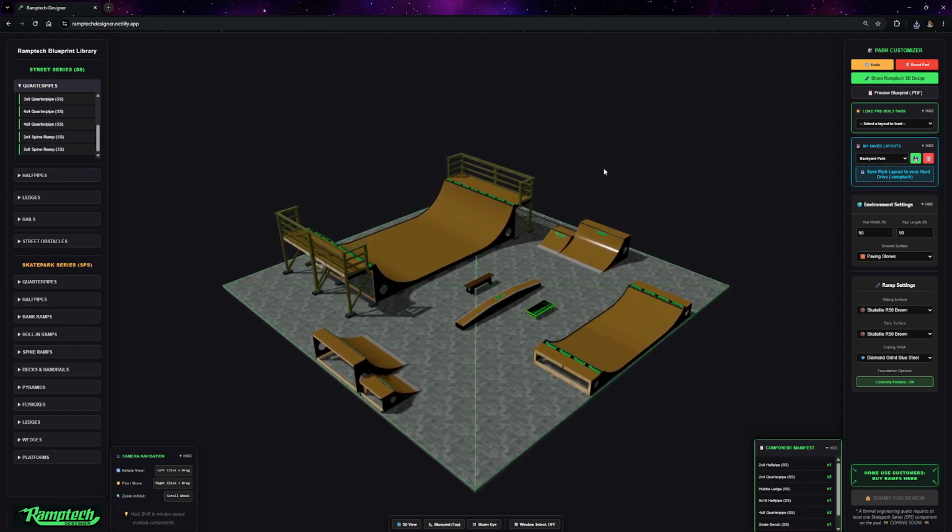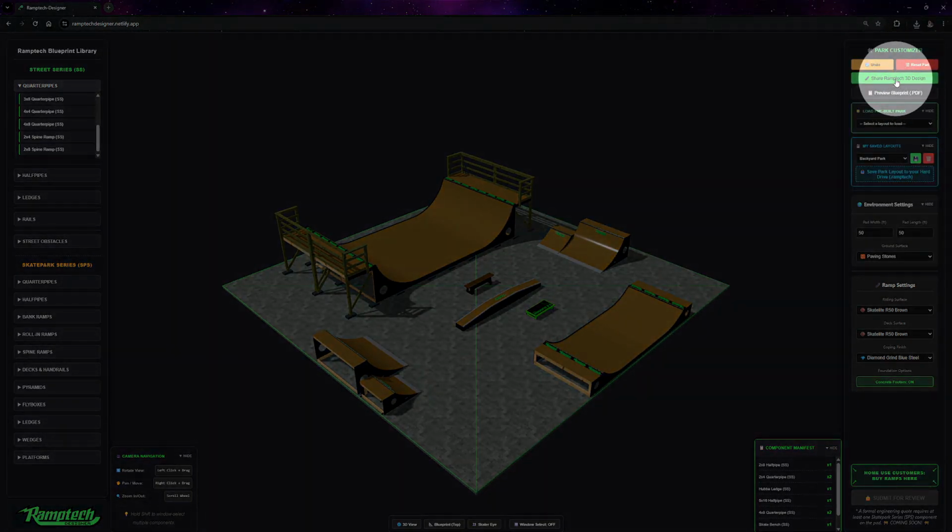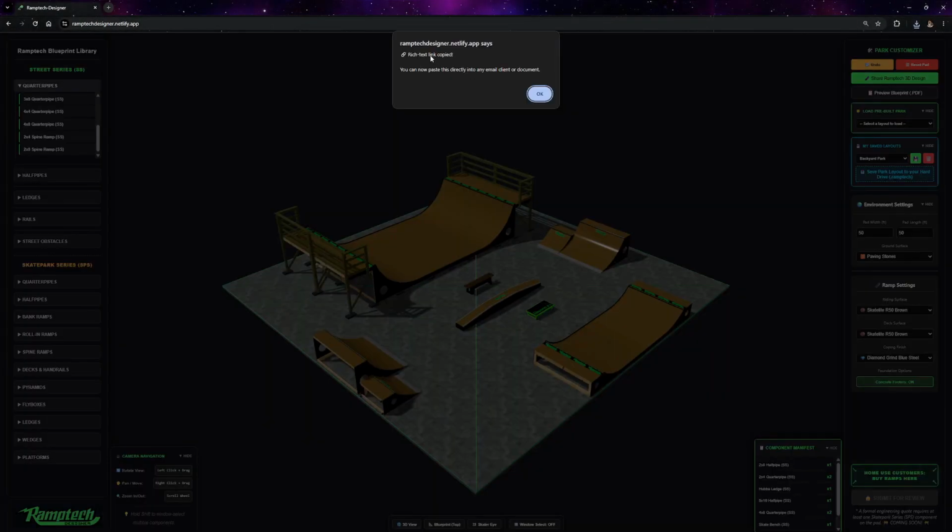You can save your layout. You can also export your layout to a Ramptech file. Going a step further, you can click the Share Ramptech 3D Design button here. It's going to tell you rich text link copied. You can now paste this directly into any email client or document.